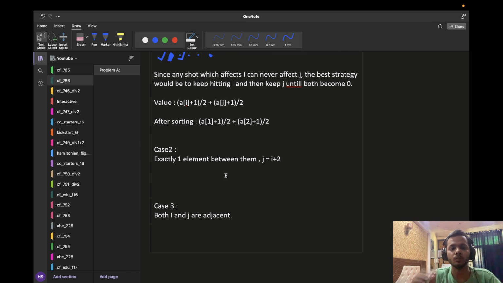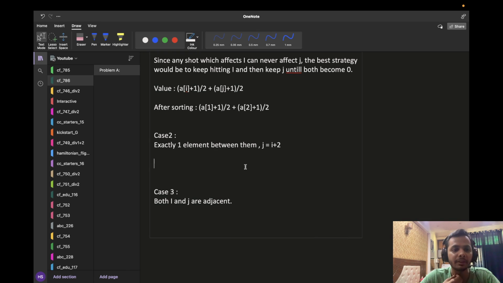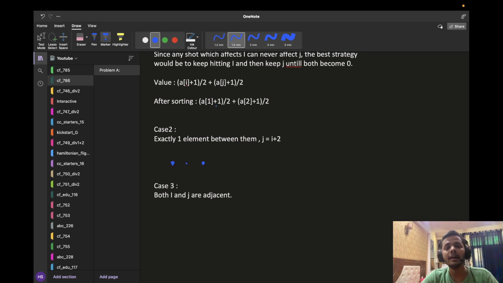Now let's look at case 2. This is the most interesting case, which a lot of people actually missed. This case says that exactly one element is there between I and j. So this is the ith element, this is the one element between them, and this is the jth element. Now if we look at any shot which affects the ith element, it can be at I minus 1, at I, or at I plus 1. If that shot is at I, then it will decrease I by 2, and it won't decrease j at all. Okay, so let's see.